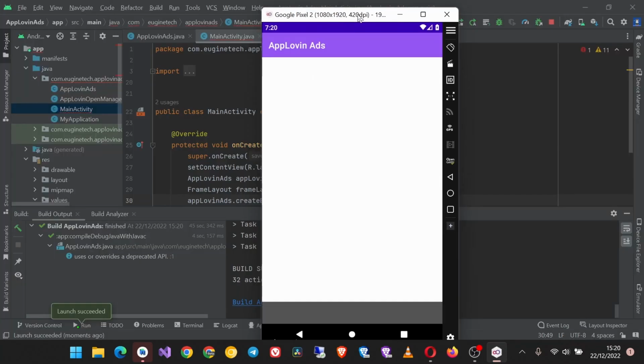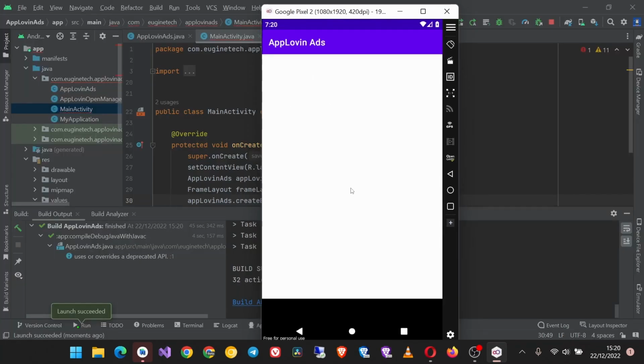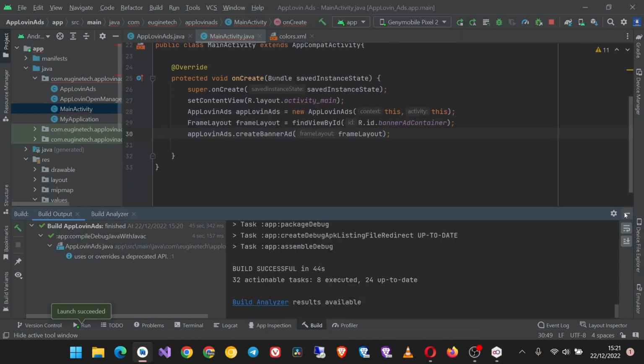So our app is up and running, and here you see, wow, the ad is loaded successfully. Okay, so this is the banner ad. Now let's move to the interstitial ad.